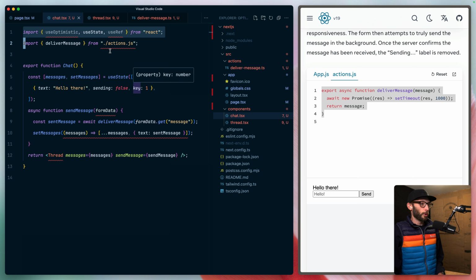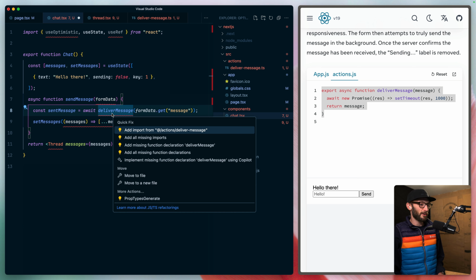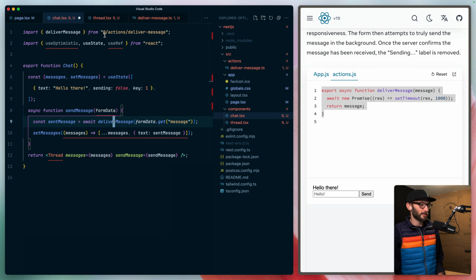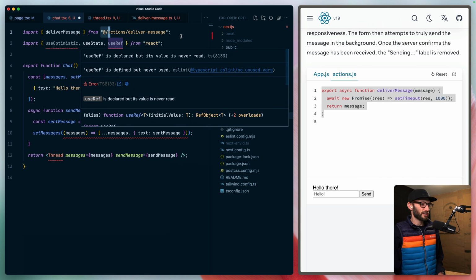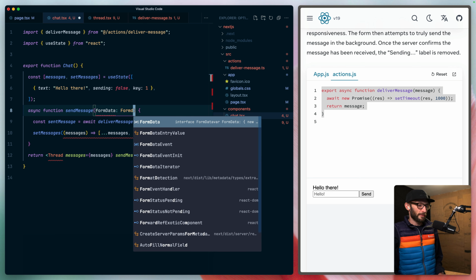And so now we need to fix all of our TypeScript errors. So let's get rid of that import for now and fix up that deliverMessage. We can see we've got a path alias in Next.js for that local directory. We don't need our ref or our useOptimistic imports in this one. Our sendMessage formData, that's going to have the type FormData.